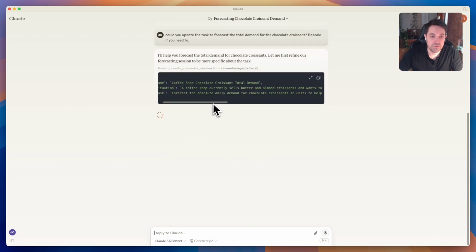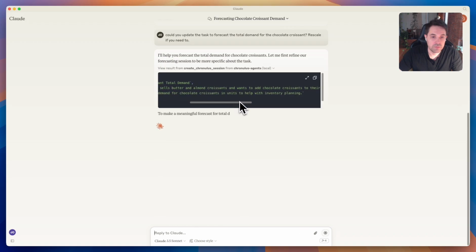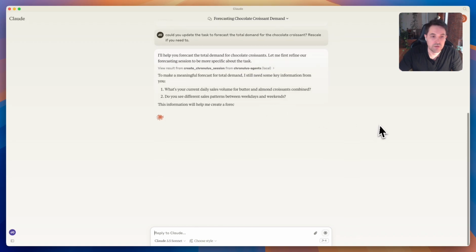Alright, so let's see if it has updated. Let's add chocolate croissants to their assortment. Then they need a forecast. The task here: forecast the daily demand in units to help with inventory planning. Okay.